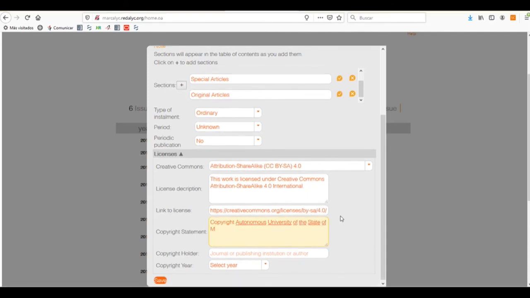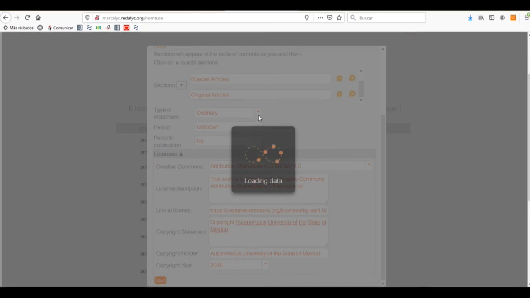We'll put the copyright statement. In this case, we'll put an exemplary one. Now the copyright holder, which can be the institution that our journal is ascribed to, or the journal itself. And finally, we'll add the copyright year, which is 2018. We'll save the changes and we'll have our number added.